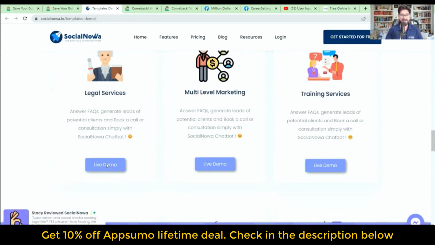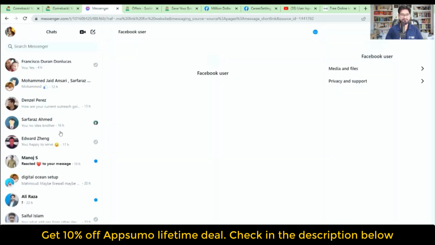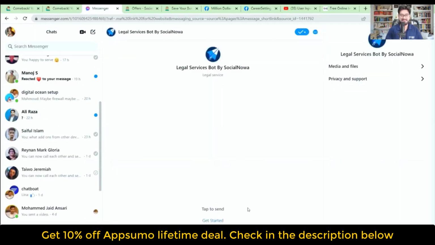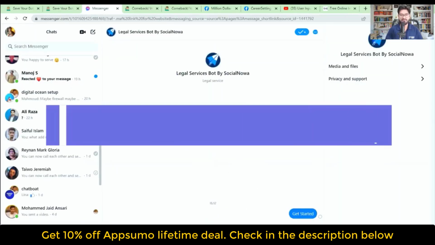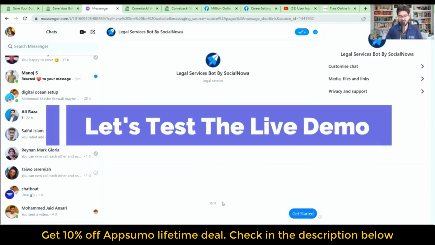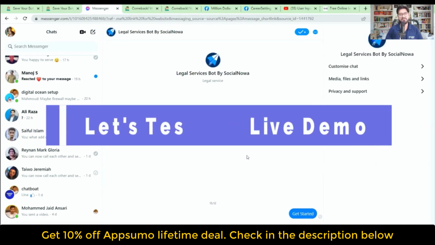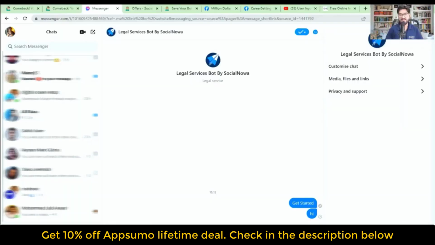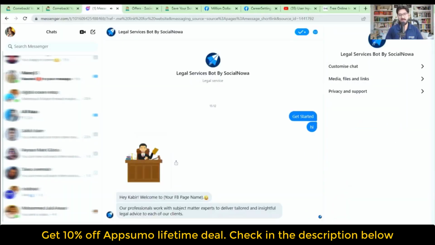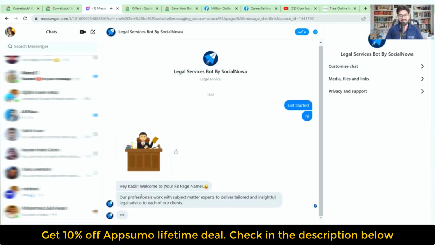So I'll click over here and you can see that I can directly see the demo here, legal services bot by SocialNowa, and I'll be able to see the bot, how it works, how it functions. This way it really minimizes your effort and makes you understand how the bot works. So let's see, these are the templates.